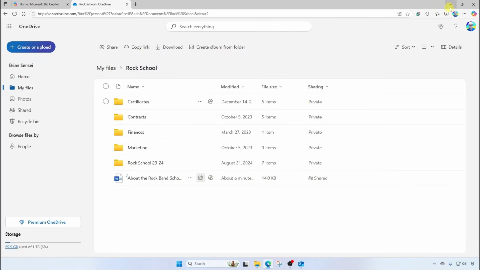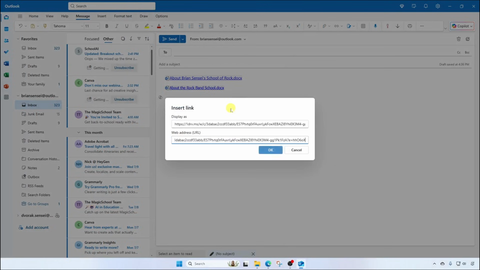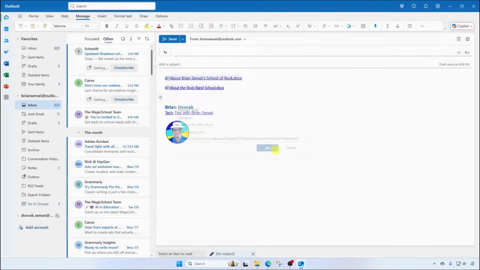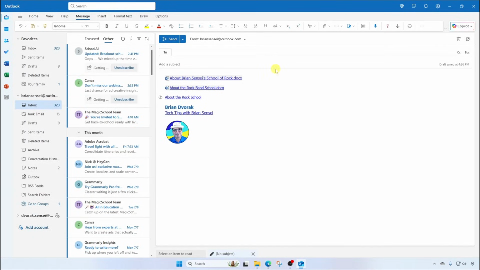I'll go back to my email. I'll come back up here to attachment, and I'll go to link, and I'll paste in that link I just created. But here where it says display as, I'm going to delete that and type my own label. And that allows me to specify how the hyperlink reads. I'll click OK. And boom, shakalaka, there's my link.